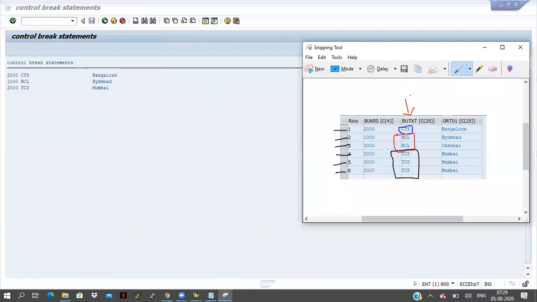So first of all, I will take AT NEW. I am taking AT NEW for BUTXT. At that time, what will happen? It will check the BUTXT field as well as the BUKRS field. Both fields it will check. Here TCS is coming. The next record is HCL, which is a different one, so TCS is one block now. It will come to HCL. The next record it will check. The next record is also HCL.